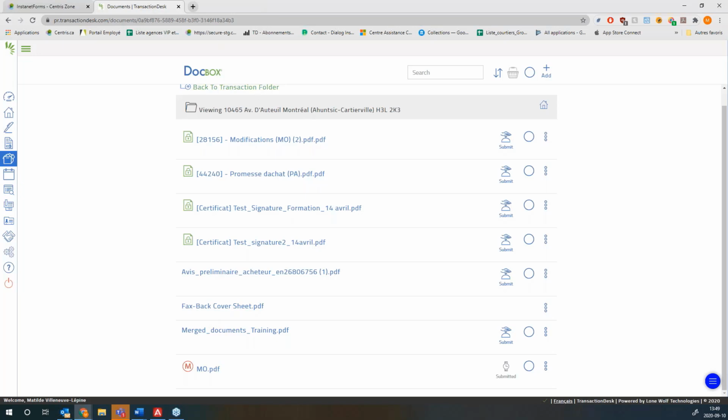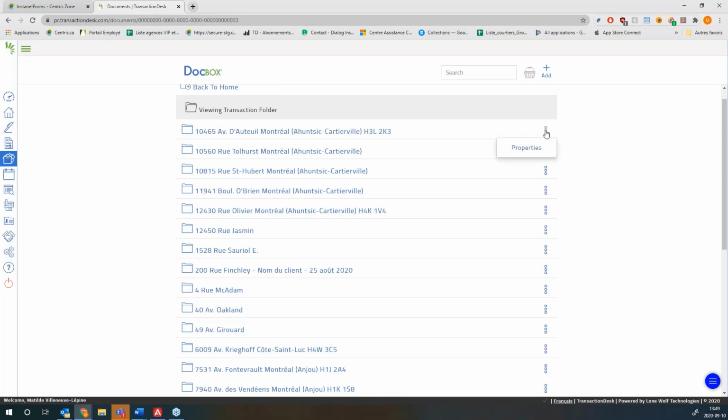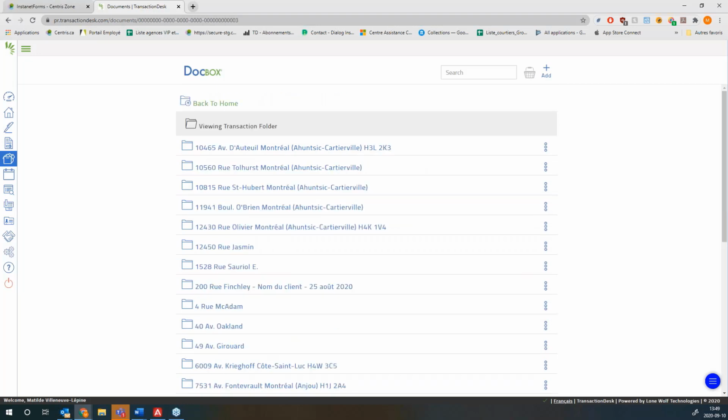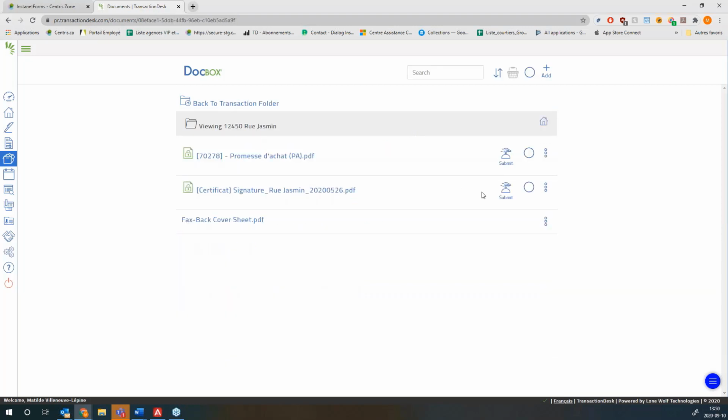So you cannot change anything really about them in your transaction file. If I click on my menu here, you can just see the properties. You cannot rename them. You would have to go back into your transaction desk to do so, but it's pretty convenient. So if you're looking for documents from a transaction, you can always go into your DocBox, select transaction folder, and then all of your transaction files will be there, and they will all have your documents and everything you put in them.